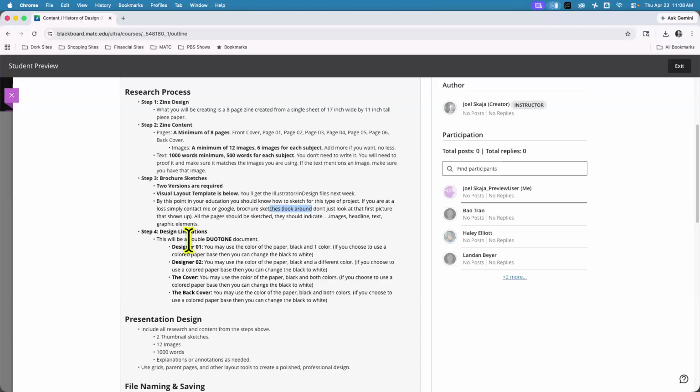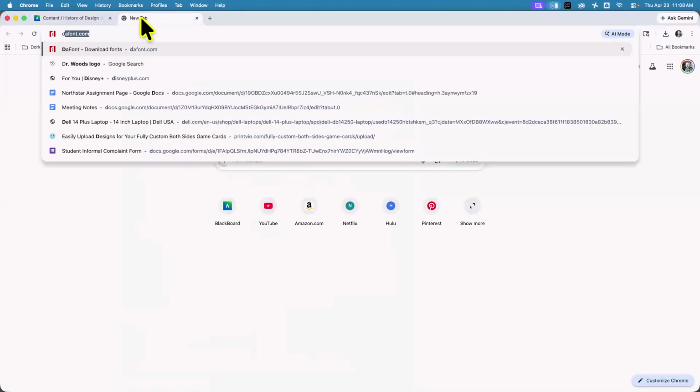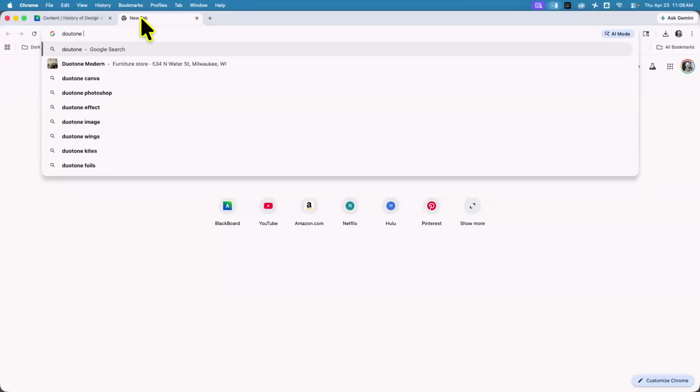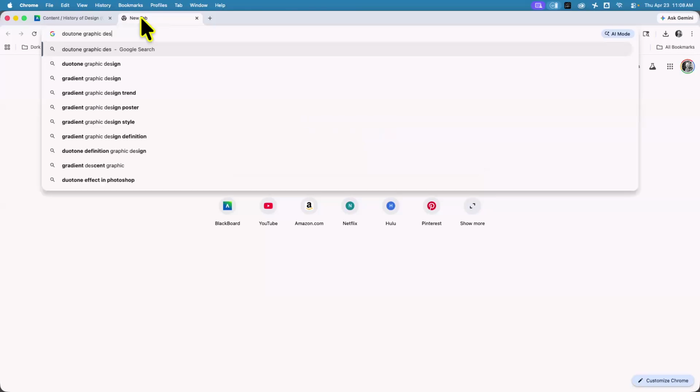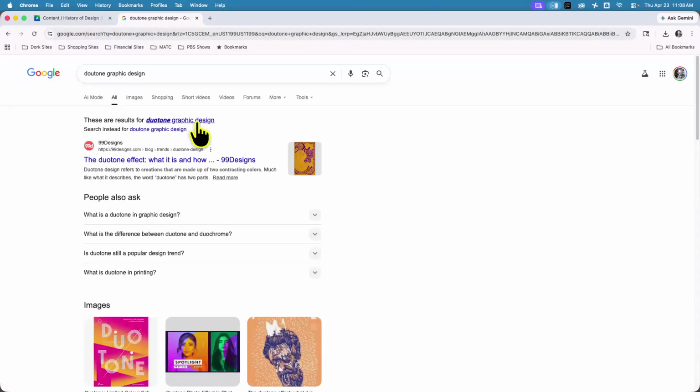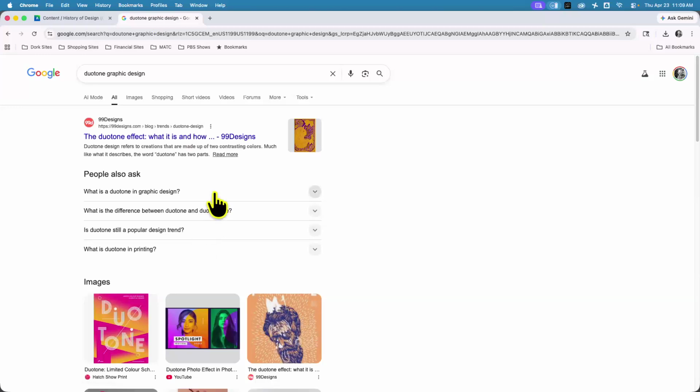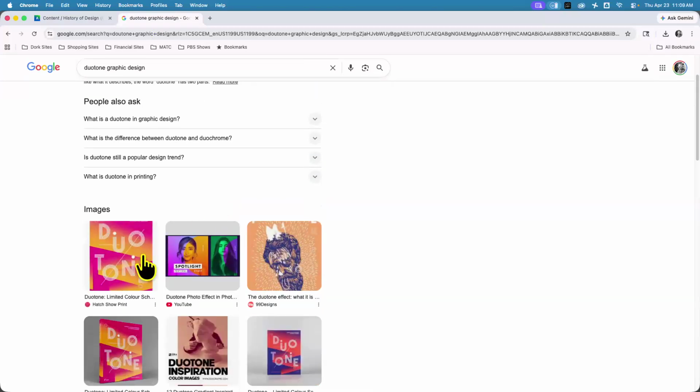Step 4, this is going to be a double duotone document. So for designer 1, you can use the color of the paper, black and 1 color. For designer 2, you may use the color of the paper, black, and a different color. So they can't be the same color. And it means it's going to be basically black and white. Duotone. If you don't know what it is, duo stands for 2. And it's 2 colors and the paper.